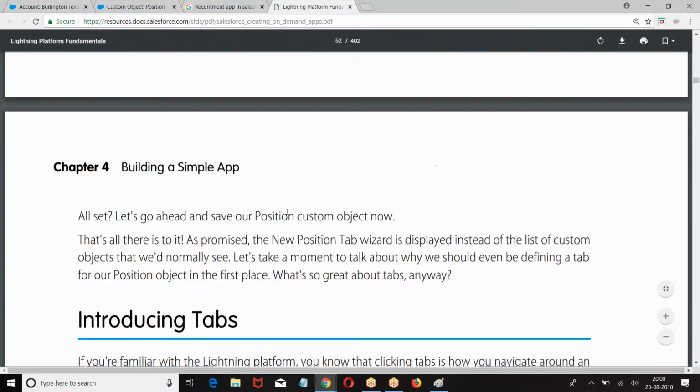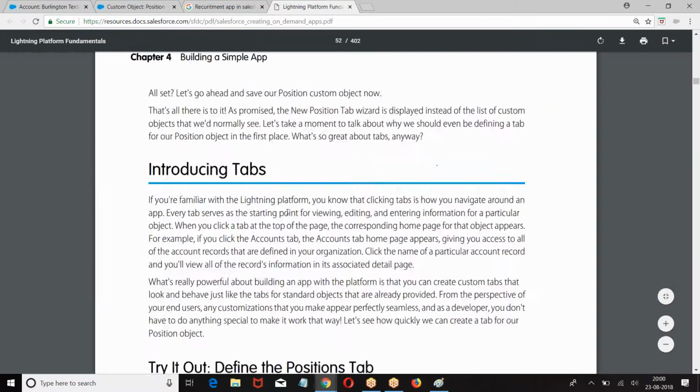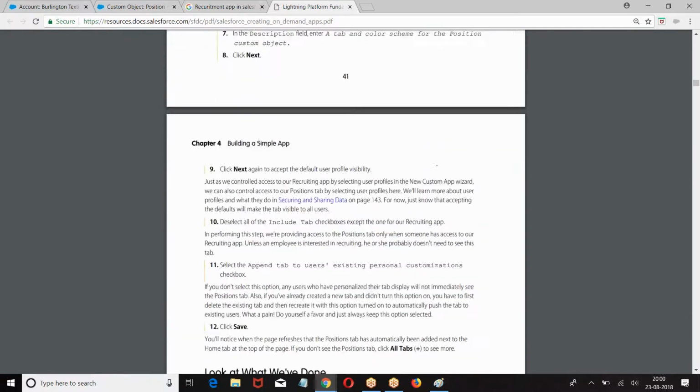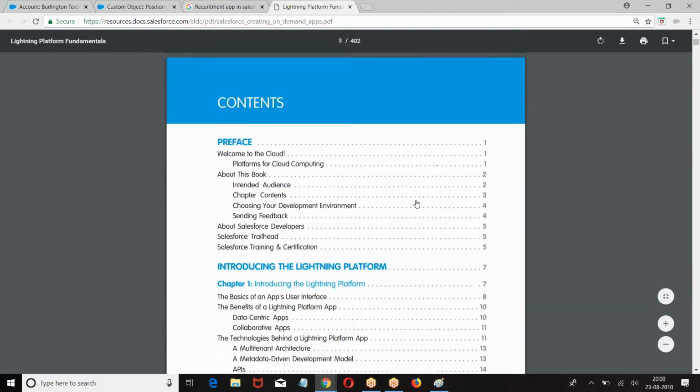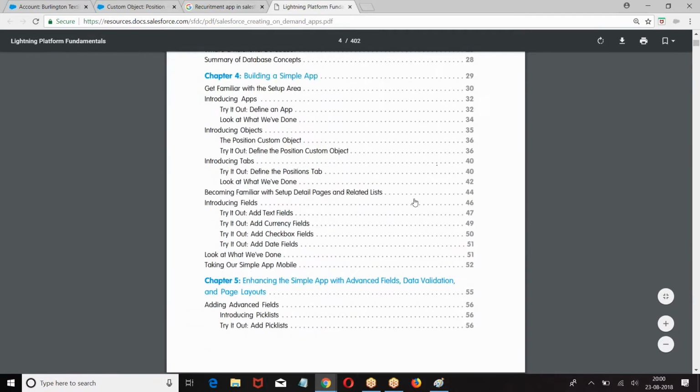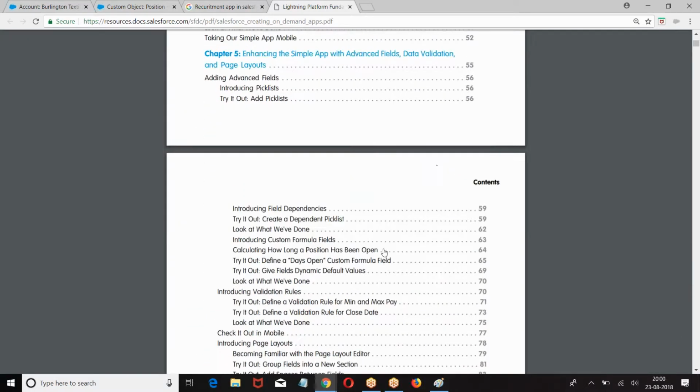Similarly, they're asking you to create the next one. Position object is done. Then we have the candidate object.